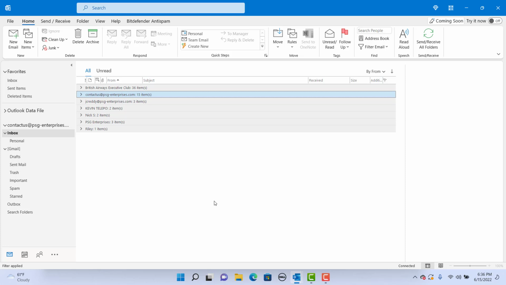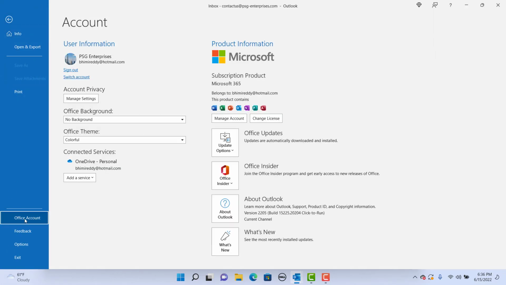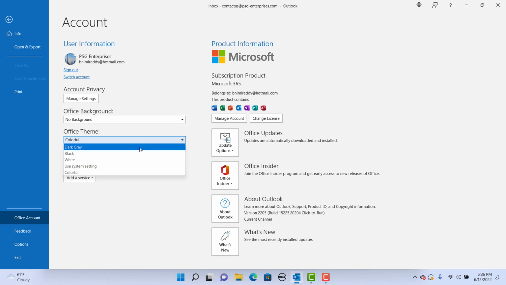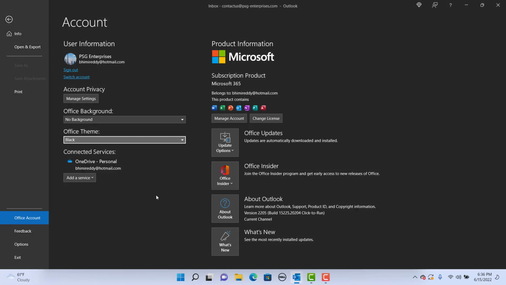You can change the background to dark, either dark gray or black. Click on File. Click on Office Account. Office Theme drop-down, you can select dark gray or black. You can see the background is changed.